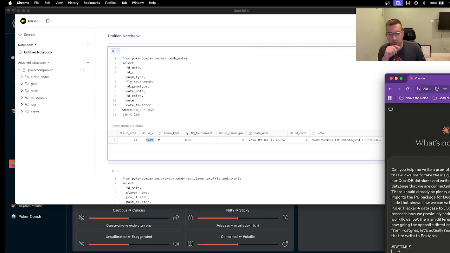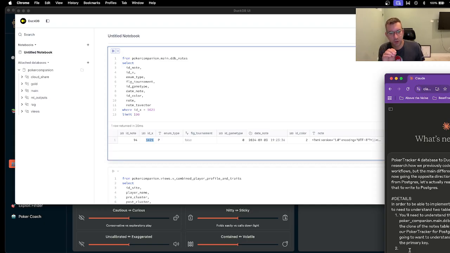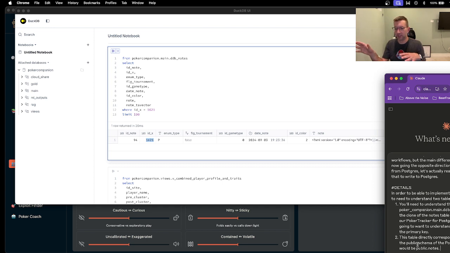In order to implement this feature, you're going to need to understand two tables. First, you'll need to understand the table pokercompanion.main.ddb_notes. This is effectively the clone of the notes table that we brought in from our Poker Tracker 4 Postgres database. So you're going to want to understand that schema as well as the primary key. That was me telling it the details about the data that we already have. This table directly corresponds to the notes table in the Postgres public schema, so it would be public.notes. That was then just me giving it some more details to let it understand where it's going to be writing to.